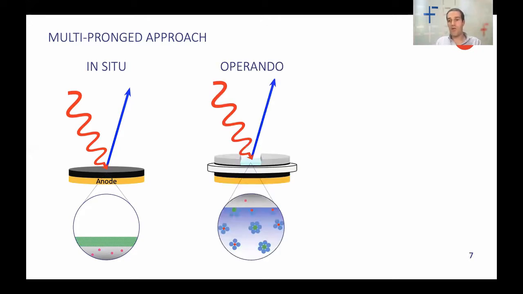And so for that, we're also taking an operando approach, where we have windows incorporated into cells through which we can look at the solid electrolyte interface directly. And we'll hear a bit more about that in a moment from Josh.